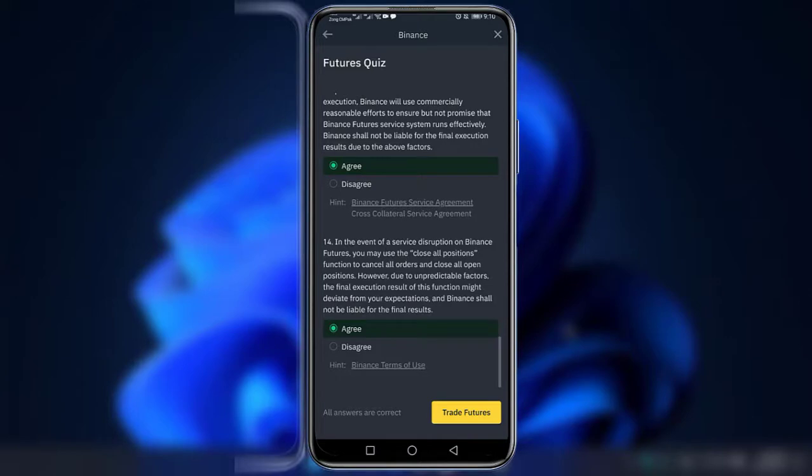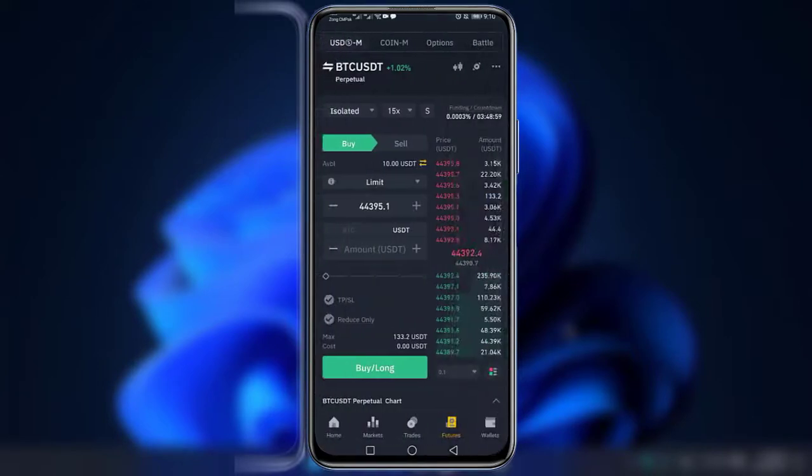So click on trade futures. As you can see, the futures trading account is successfully opened. Now you can easily trade on the futures platform of Binance.